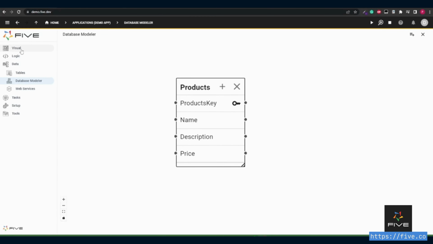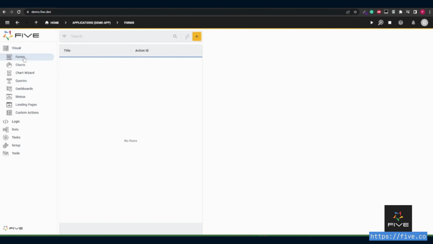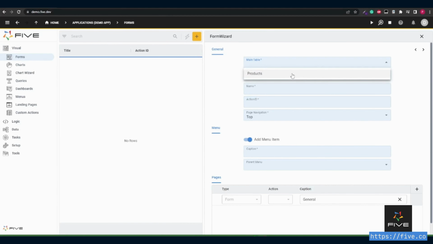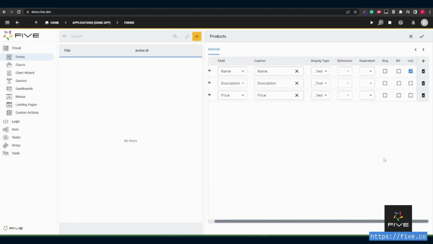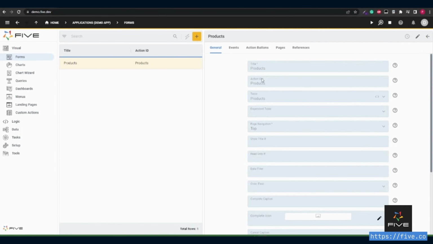So let us go and click on visual and then forms. Inside form, we can click on a form wizard, select our table, which is products. We get all of our details already filled. We can click on next, and we have our fields. I can make some of them required. I'll just make the name required. Let's click on save, and now I have a form.